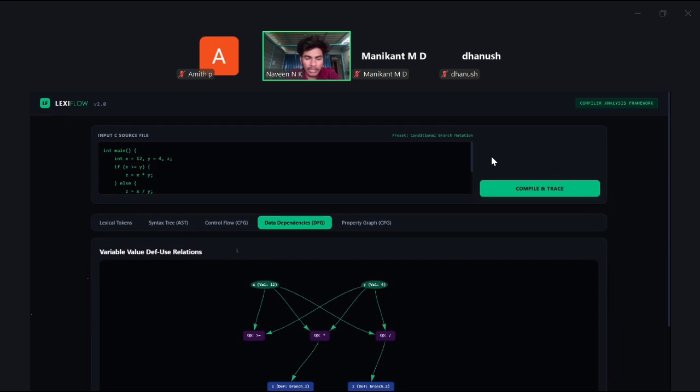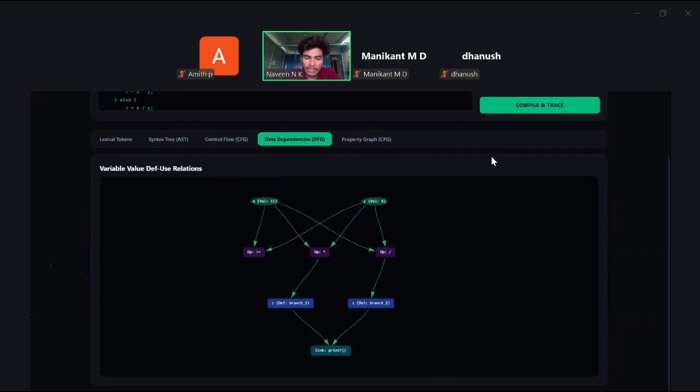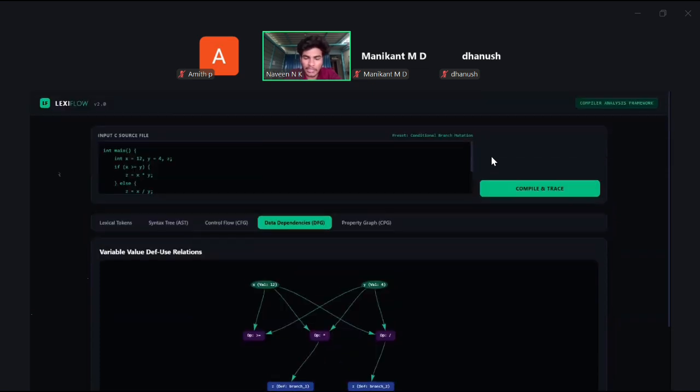Notice our conditional, if x is greater than or equal to y, creates a diamond branch split, automatically rendering a green path for the true branch and a red path for the false branch before merging back at the output print statement. Action: activate the data dependencies tab.